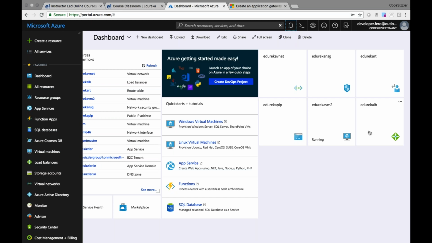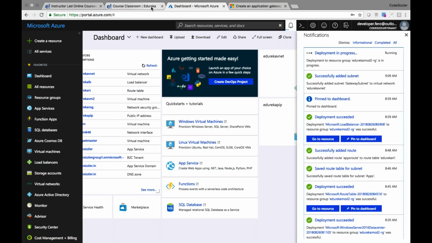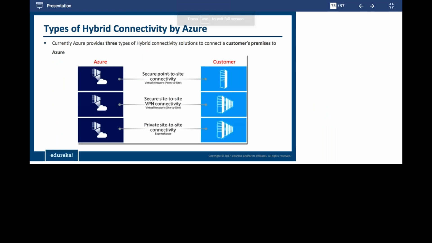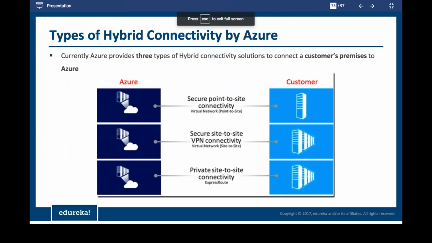Well, let's go to the next one until it gets deployed. Okay, so it's about the multi-site to site, all these things. These are theoretical things. So the types of hybrid connectivity that we have in Azure are point to site, site to site, and private site to site connectivity. So Azure helps you to get connected with your customer's on-premise environment with multiple options such as point to site, and express route.